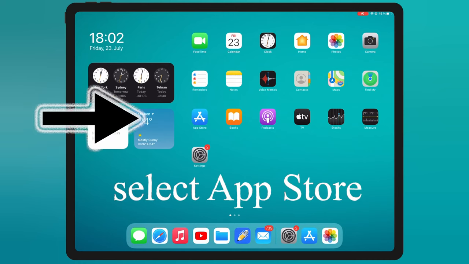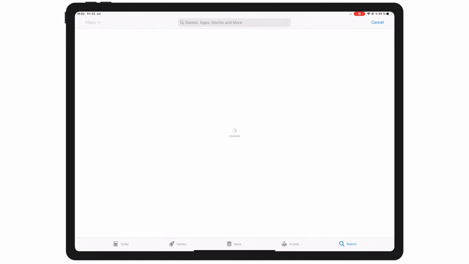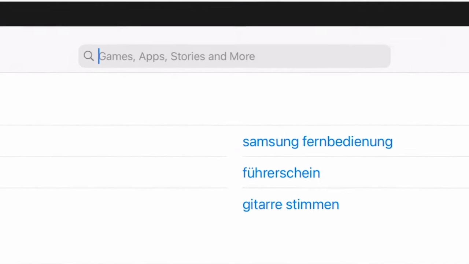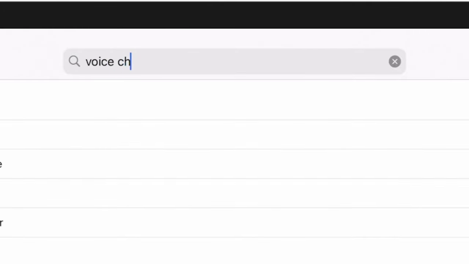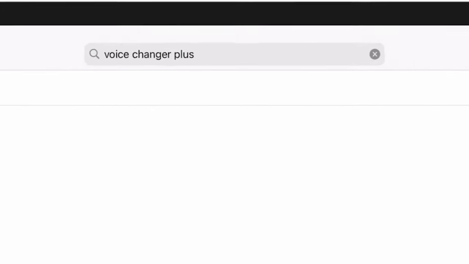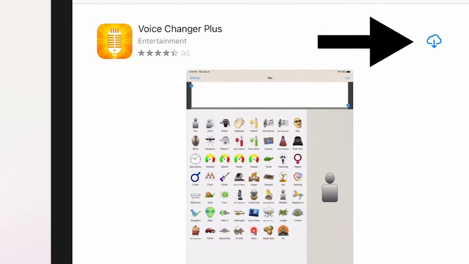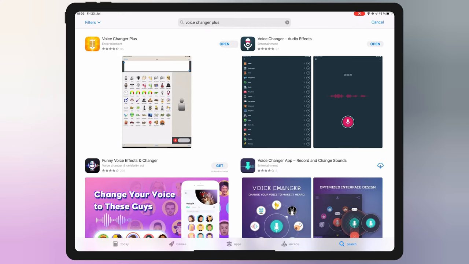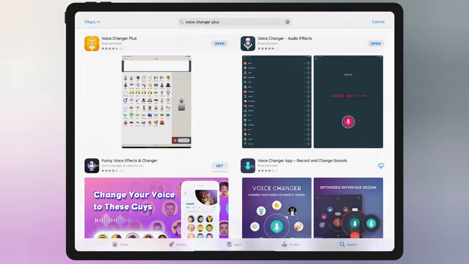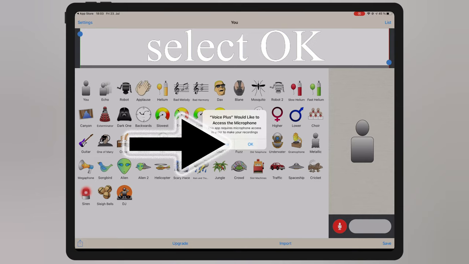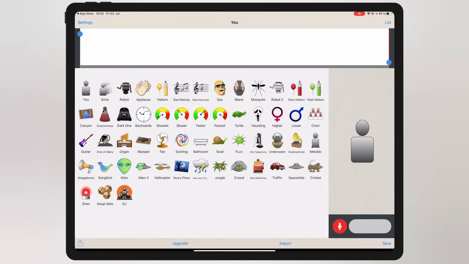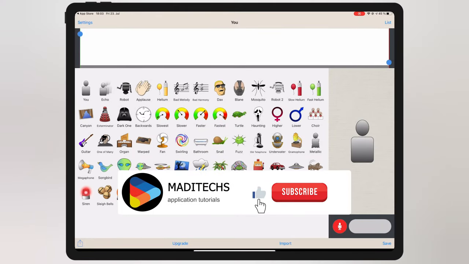First, open the App Store. Then, search for Voice Changer Plus. Download and install this application. After that, open the app. Tap on OK. Here, you can change your voice with 55 voice effects and background sounds.